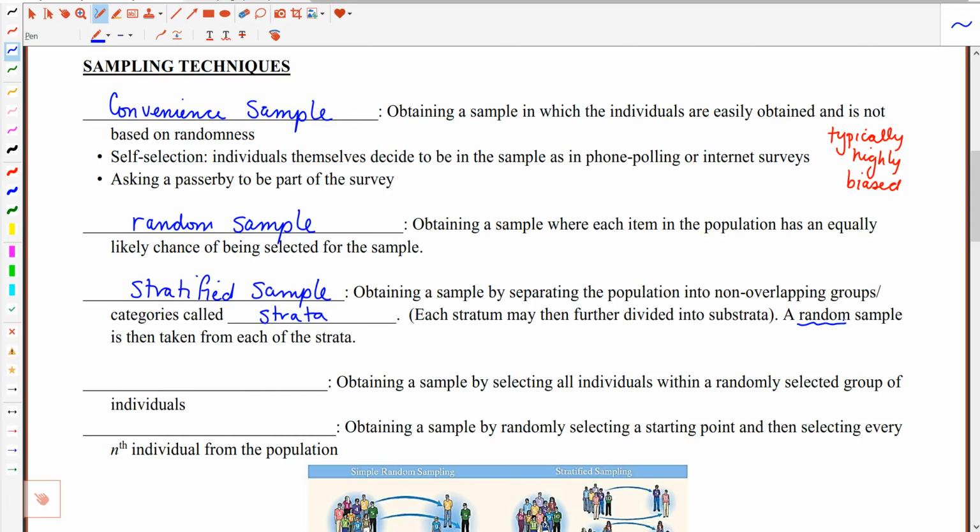So maybe, again, I want to talk to Math 127 students. Maybe I decide to break my population up into males and females. Those would be two non-overlapping groups, so I would have two strata. Once I have that broken up, inside the male group, I would do a random sample, and then inside the female group, I would do a random sample. Then I would pool all those people together, and that would be my overall sample.